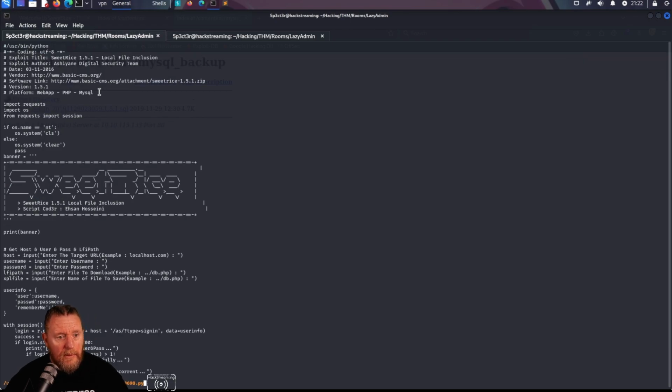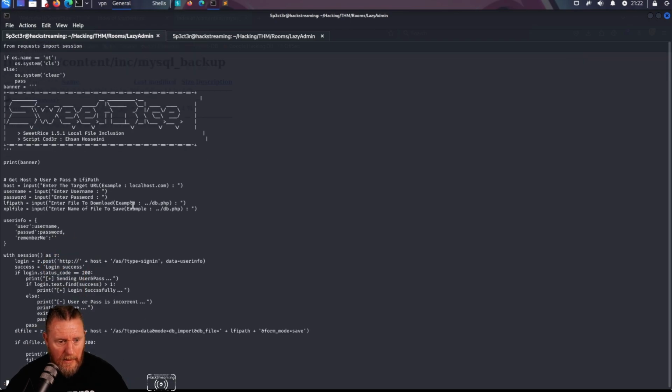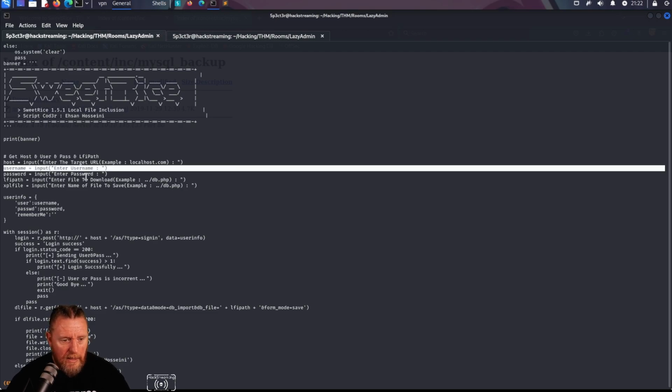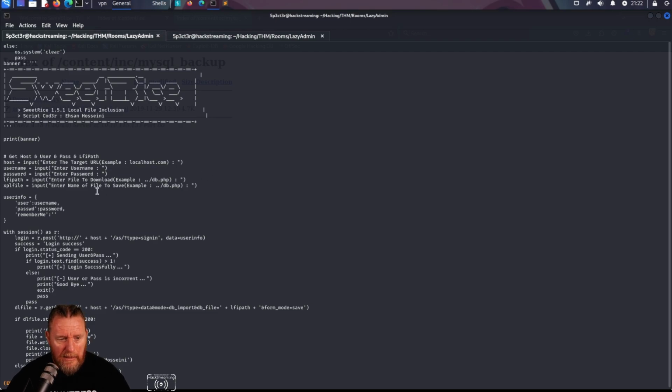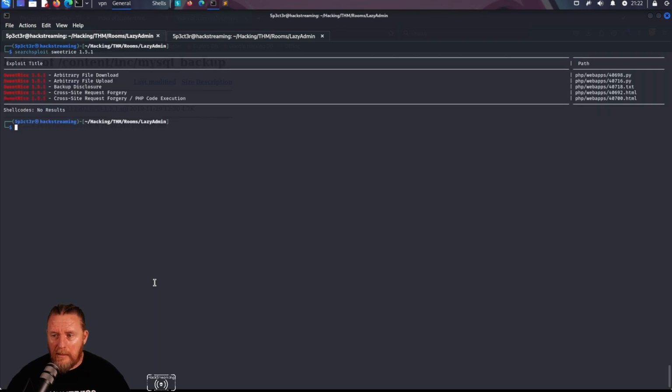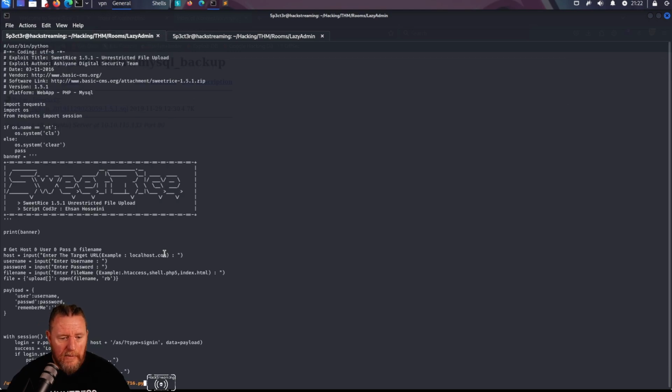So let's have a look at our arbitrary file download. Let's see what this one gets us. Into the file to download, AS time sign in. So this also looks like it's authenticated because you've got to supply a username and a password. What file to download, enter the name of file to save. So that part logs in, and we might be able to use that to get maybe the password file or something. But let's have a look at the arbitrary file upload, see what that gives us.